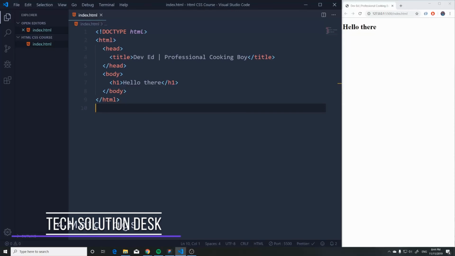Okay, next up, what I want to show you is a bunch of awesome meta tags that we can add to our head here.